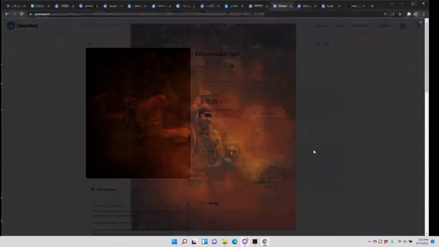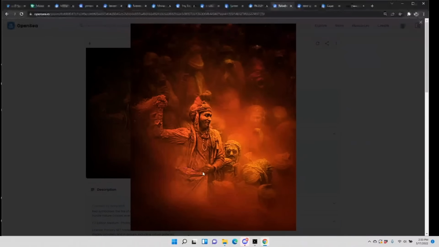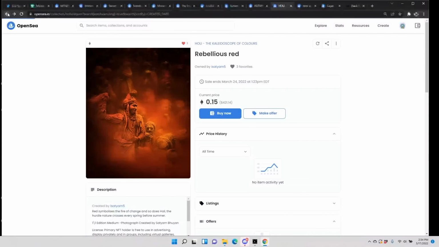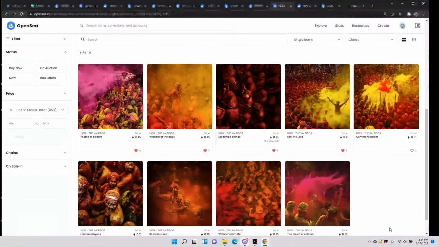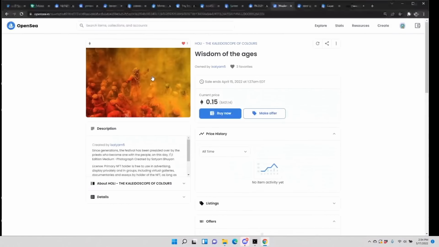Rebellious Red, another great one. Loved how you singled out the person here and the movement. This feels like a painting. The blurred out depth of field background, combined with the fact that it has this painterly look, is a depth of field that I haven't seen before. It's a very interesting take. And so, yeah, I think this is a really solid series.